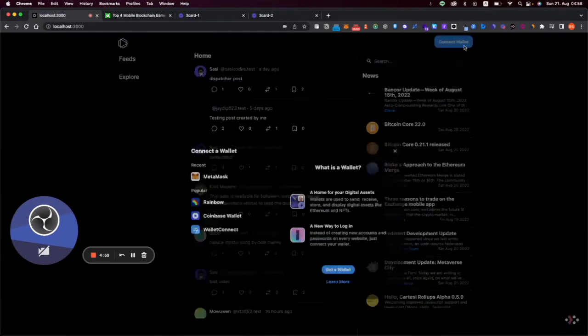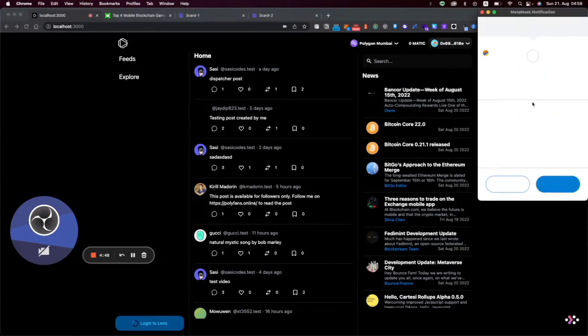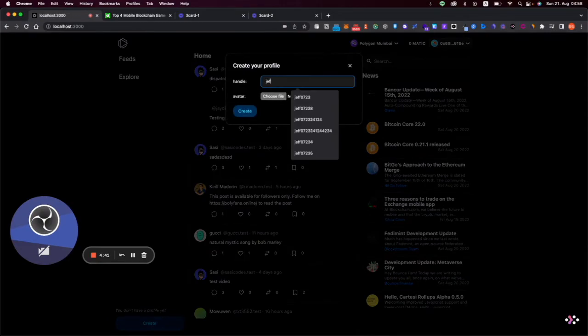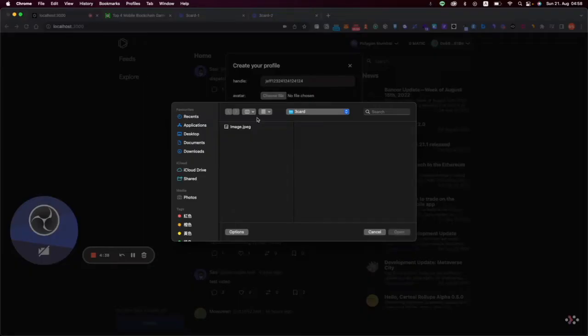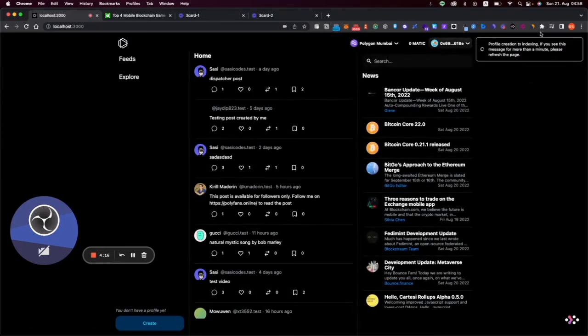Now I'm going to connect my wallet to create a profile. Once I connect the wallet, there is a login button at the bottom. I click it and sign into Lens. Since I haven't created a profile, now I'm going to create one. I type in my handle and select an image as my avatar. After the IPFS upload is finished, I can create my profile. Now I have successfully created my profile and I can explore Lens.